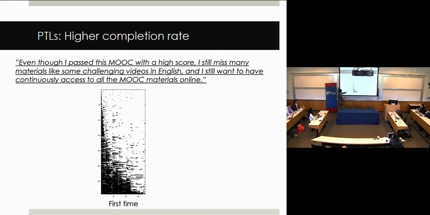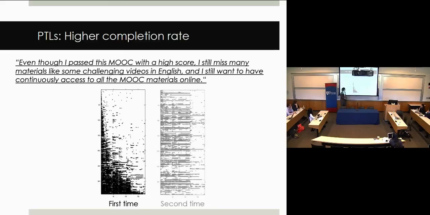They don't need to watch that to get points. So these students, these learners, they can finish this course, and some of them count. Every line is one learner, and every dot shows which video this learner watched, from video 1 to video 100. So this is their second time.